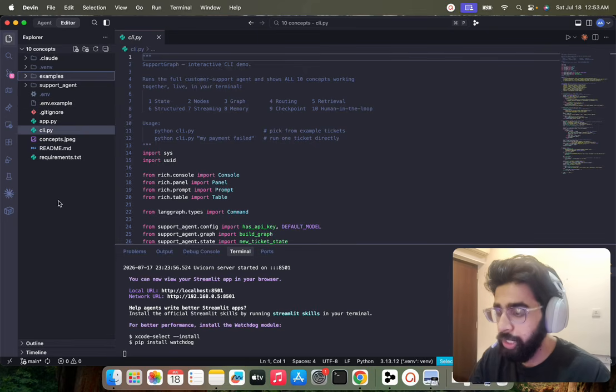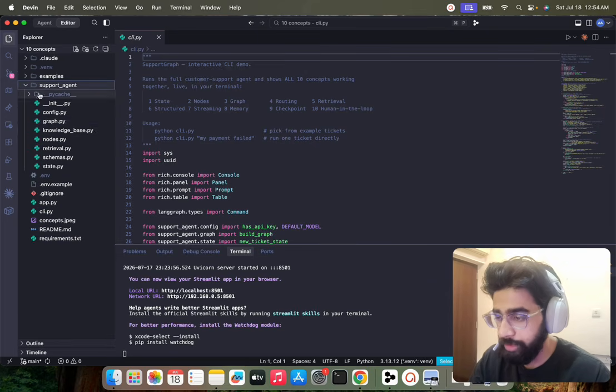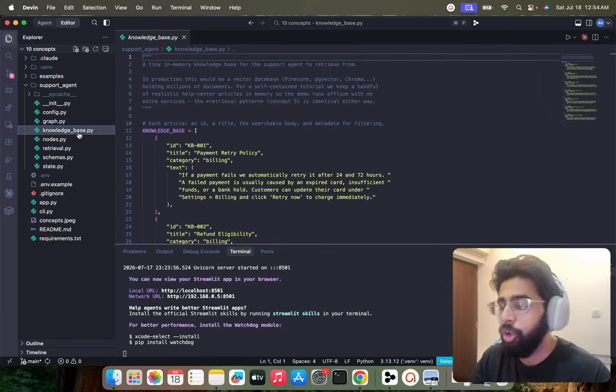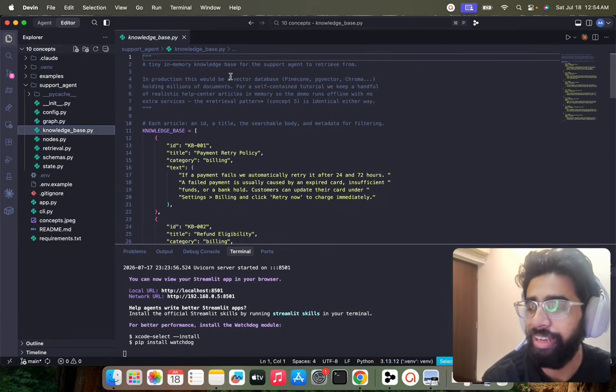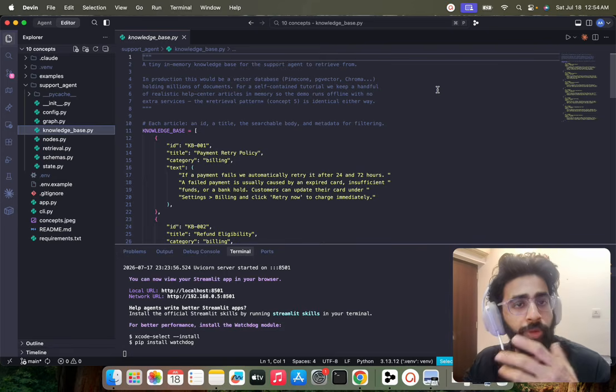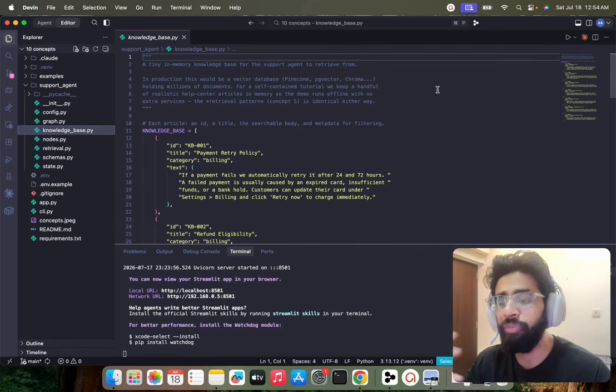Two main subfolders are there. One is called examples, and the other is called support_agent. Let me just show you that. We have a sample knowledge base. You can see it's a tiny in-memory knowledge base, right? We are not using any vector database here like Qdrant or Pinecone or something. Feel free to use it.